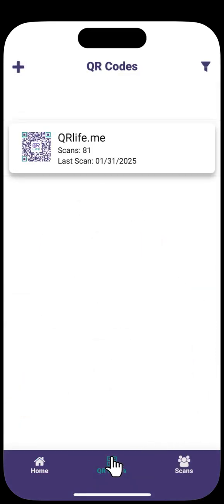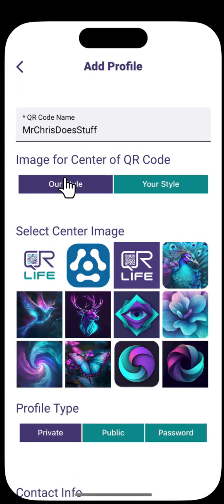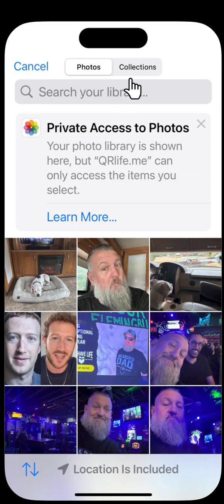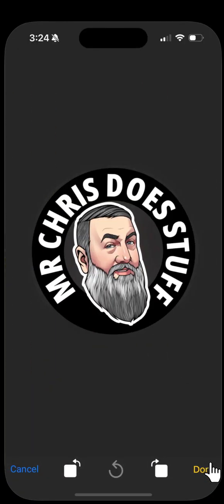Now we go in here to QR codes. We can see we have one. We hit the plus. Now we can add another one. We're going to call this one Chris. It's for me. We can choose our style, where we can pick one of the icons that we've already pre-made for you, or we can pick your style. You can go out and you can actually choose a photo. Now when I go in here to choose a photo, I can go to collections, favorites, and then right here we'll go ahead and pick this one.